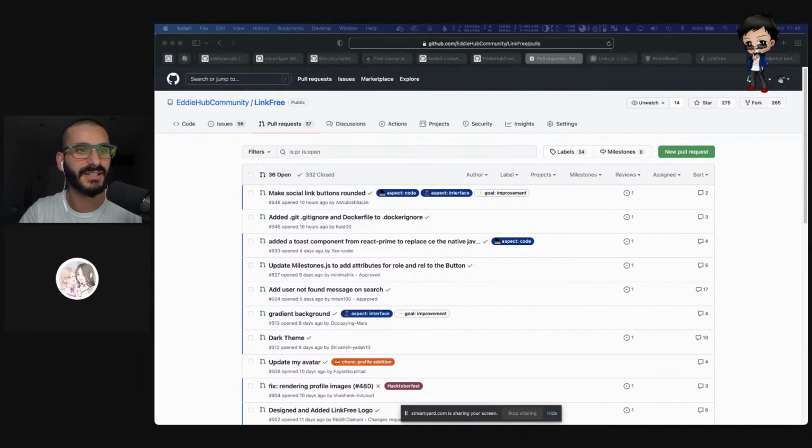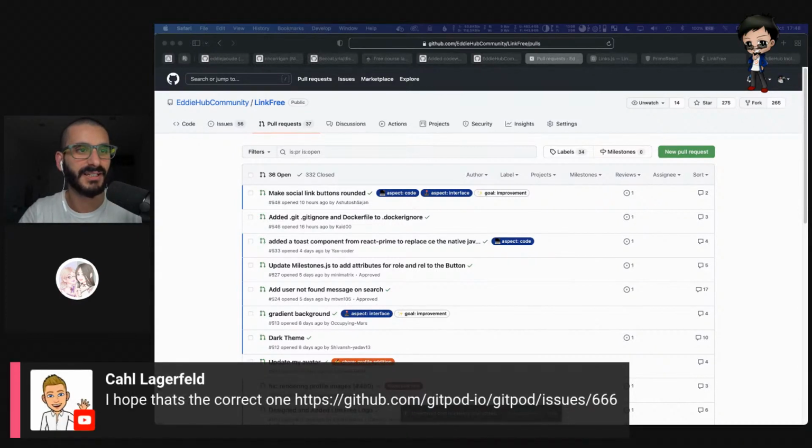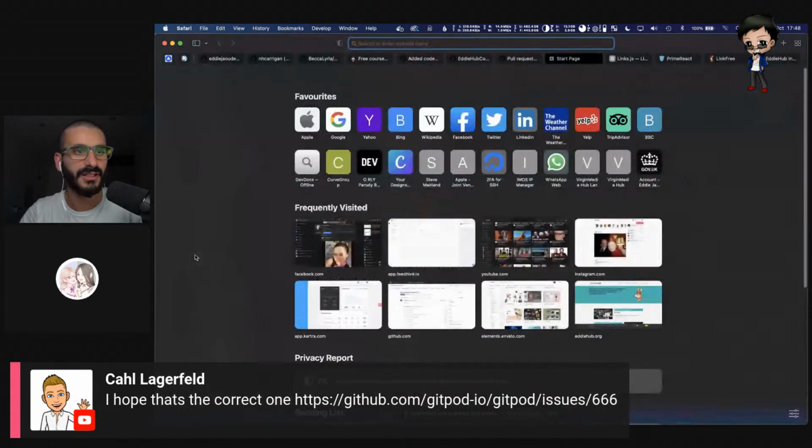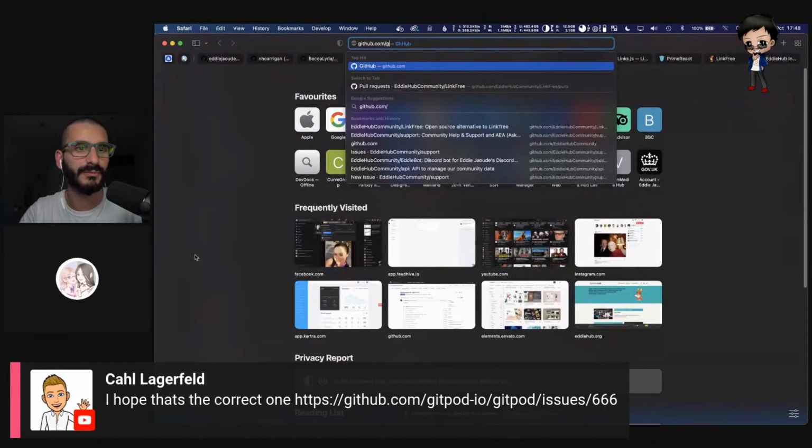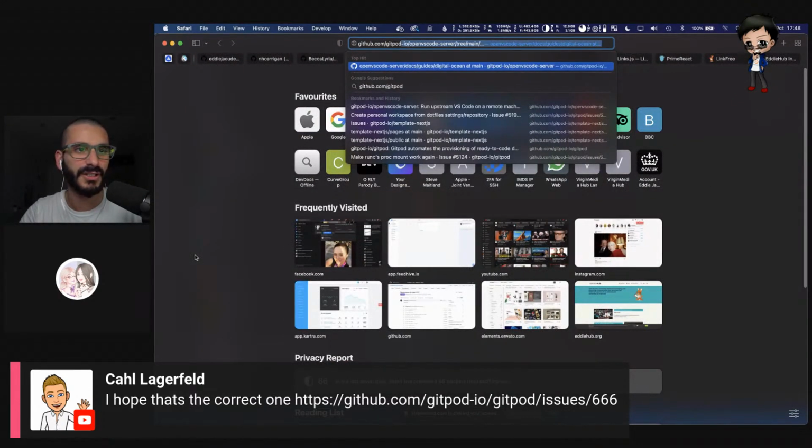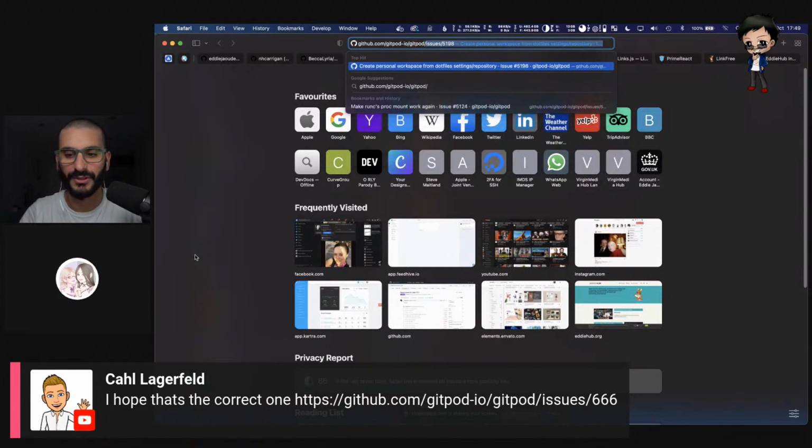Okay, raised. I hope this is the correct one. Let's have a quick look. github.com/gitpod-io. And then we have Gitpod issue 666. What a number.